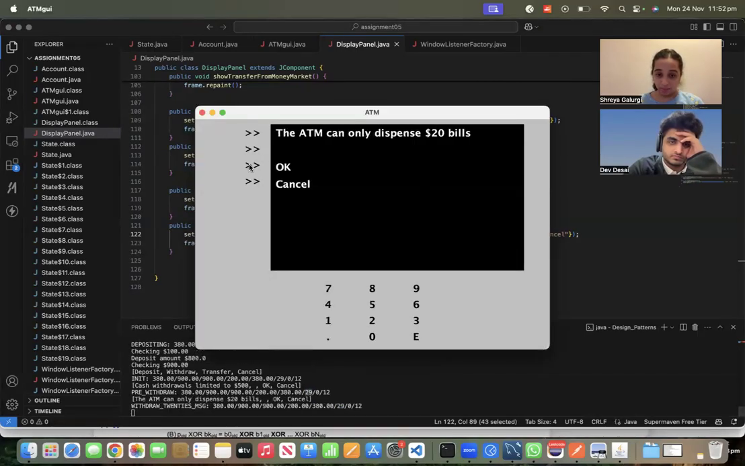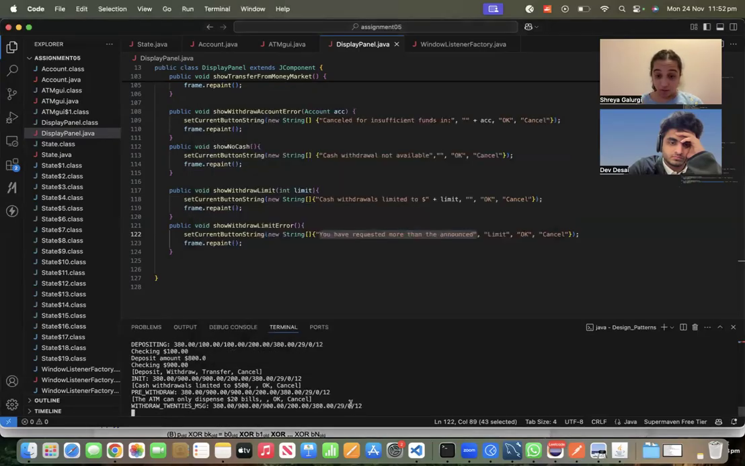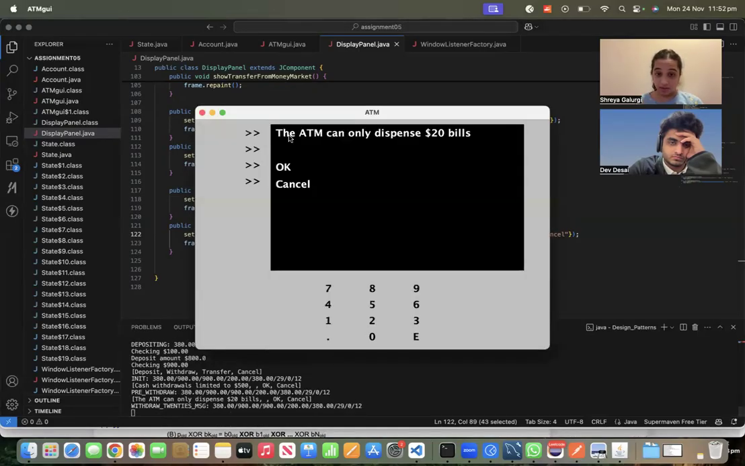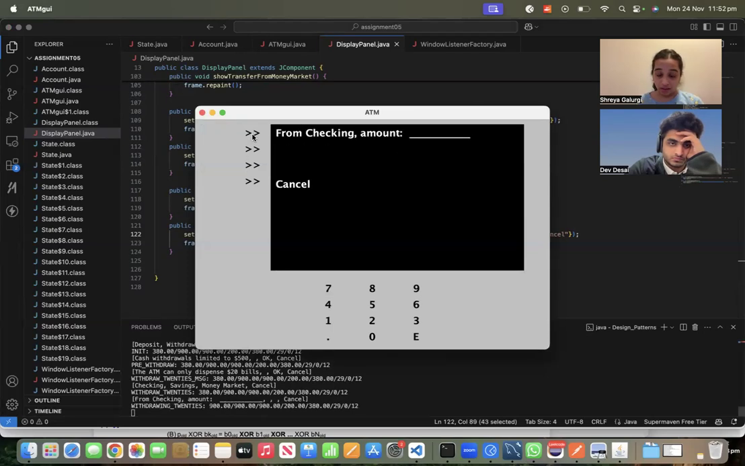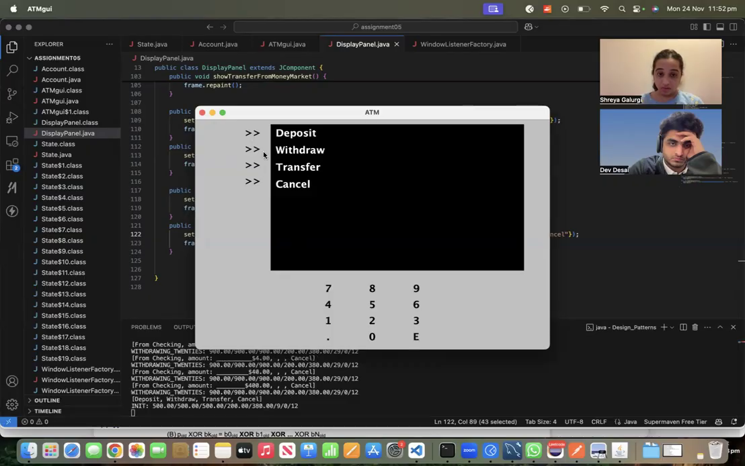I'll click on OK. And since, as you can see, the number of tens is 0, that is the reason we are seeing this message: the ATM can only dispense $20 bills. So I'll click on OK. And from checking, I will get $400. So this is done. Now the limit is 100.